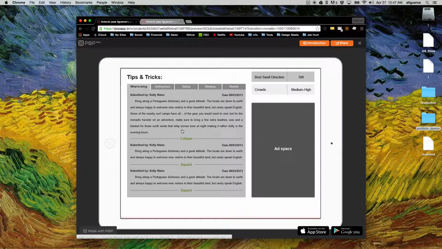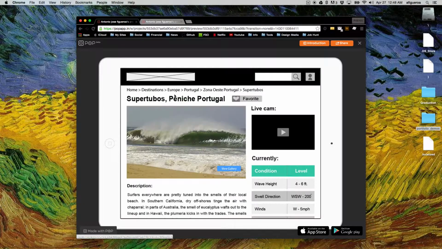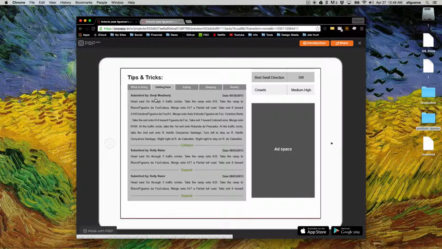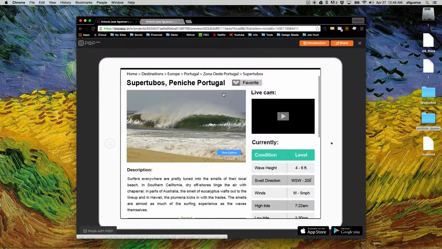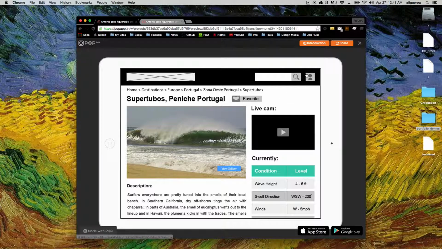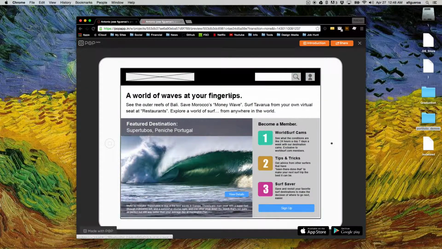It's an infinite scroll, whereas it would load as many as there are, and as the user keeps scrolling, it would continuously load more until it runs out. If I say getting here, this is like a modal switching tabs, and I think that's really about it.